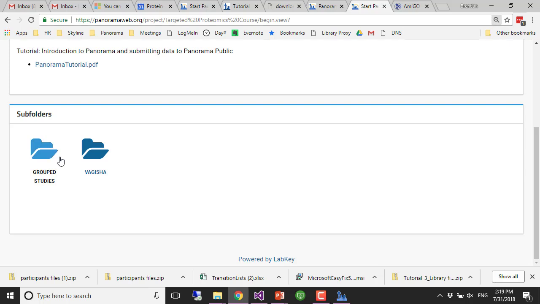And right now, I'm only seeing two folders here. One is a group studies folder, which is open to everybody, and then there's my folder. So if I wanted to let other people see data in my folder, then I will have to change permissions on my folder because each one of us is the administrator of our folder, and only we have read access to our folders. So click your folder.